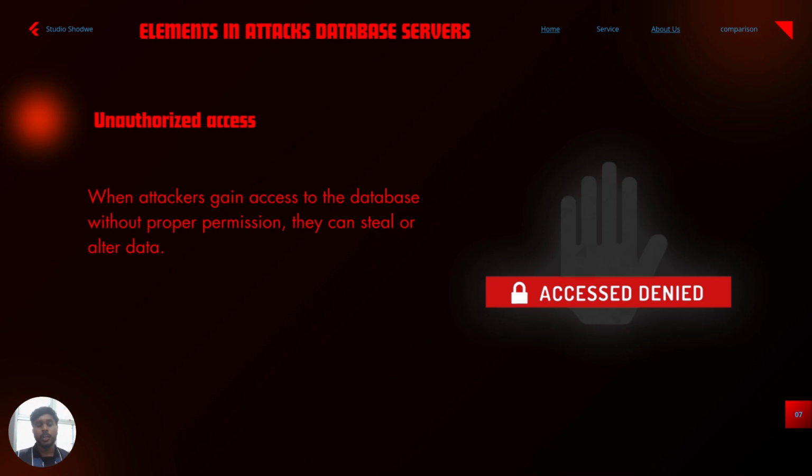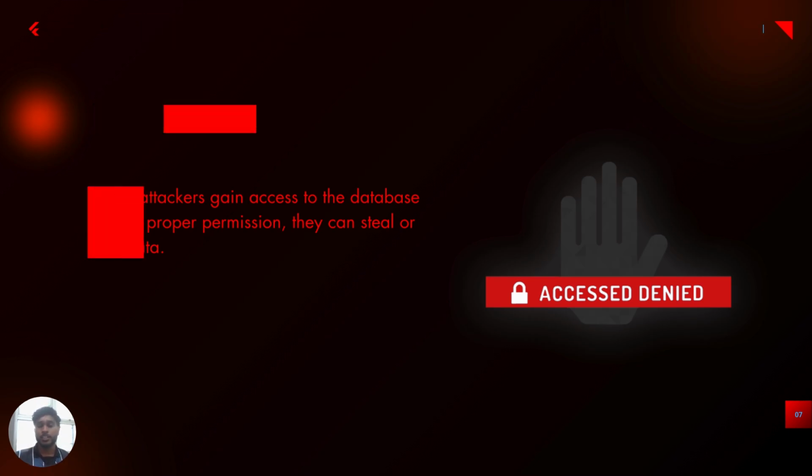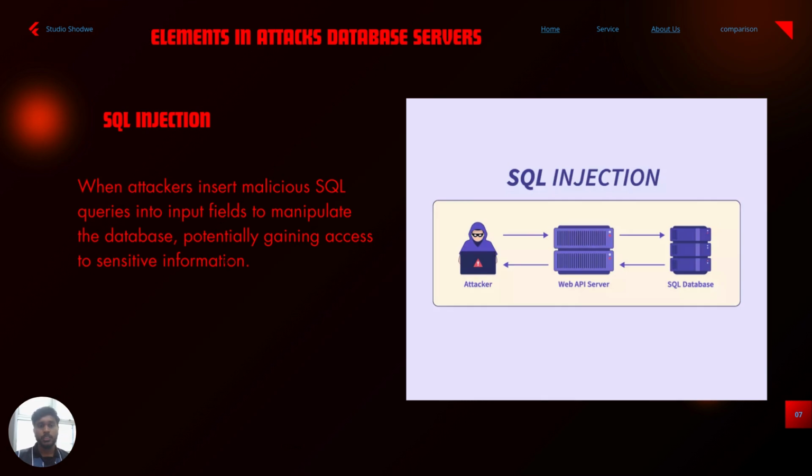First, I'm going to explain about the elements in attacks on database servers. First, unauthorized access: when an attacker gains access to the database without proper permission, they can steal or alter data. And then SQL injection: when the attacker inserts malicious SQL queries into input fields to manipulate the database, potentially gaining access to sensitive data information.